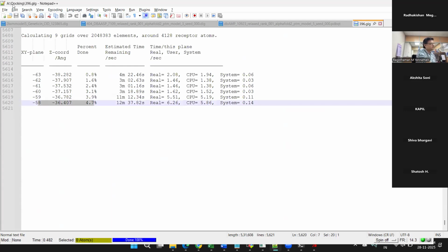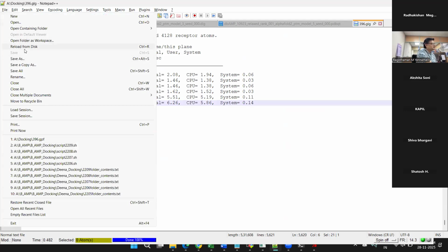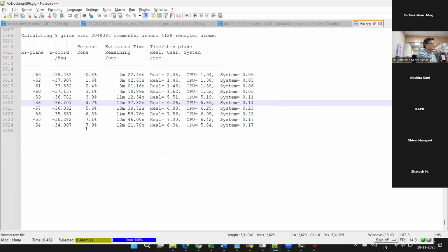So right now it shows 4%. If I refresh this file, it says 7.9%. So if this grid box was 15 angstrom cube, it would have got over in maybe 2-3 minutes. But since we now have a 47, what's the size you guys told me about? 47.25 cube. So the size is much bigger. So it takes a little bit more time to map all the different atoms that are there in that particular grid box.